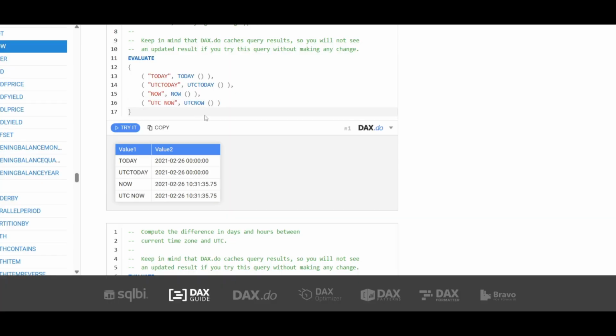Here are four main functions that are related to today's date and time. First one is TODAY, which gives today's date. Next one is UTCTODAY, which will give you the UTC date. Next one is NOW, which will give you today's date and time. And last one is UTCNOW, which will give you today's UTC date and time.